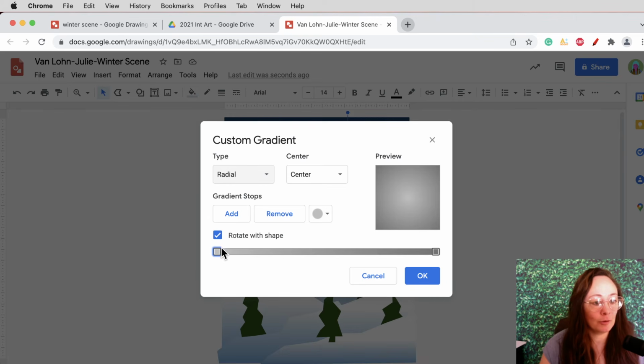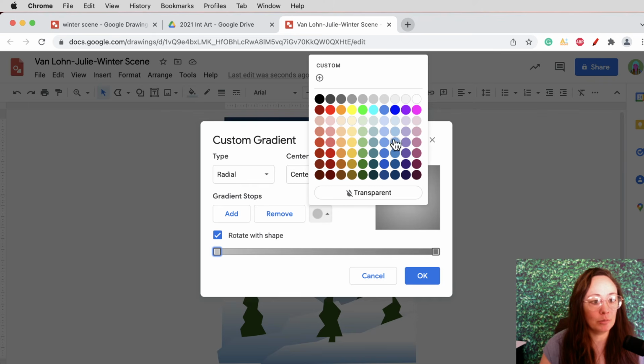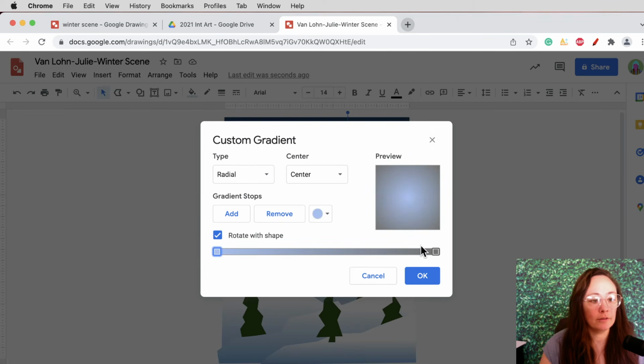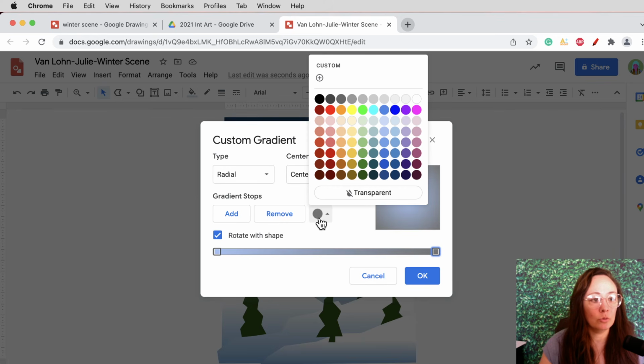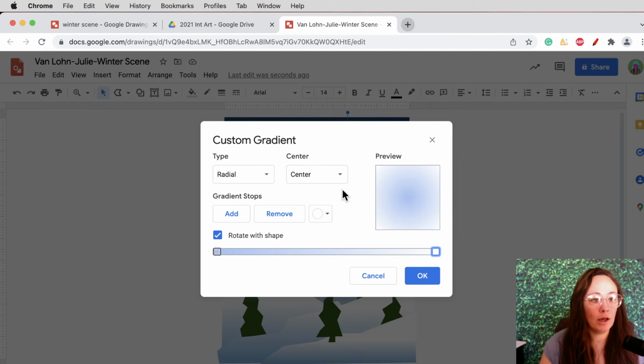So the inside is going to be a darker color and I want it to be blue. And it's not really dark, it's just more blue. So I'm gonna choose this light blue color. It's light blue 2. Actually, let's do cornflower. All right. So then the outside of my radial glow is going to be transparent. See? So we've got a glow and then it gets transparent.